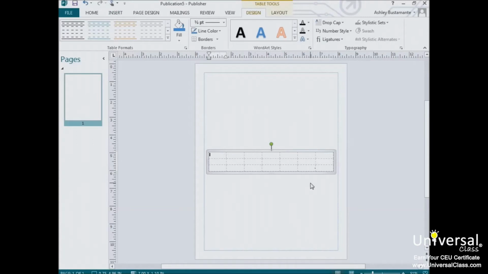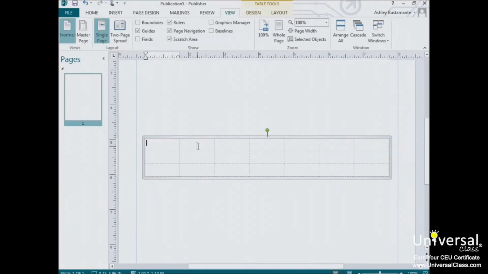Now that we have our table, let's identify the parts. Each box that you see in a table is called a cell. There are 21 cells in our table here. The rows go from top to bottom. There are 3 rows. And rows go horizontally across the screen. Columns go from left to right. There are 7 columns in our table. Columns are vertical.